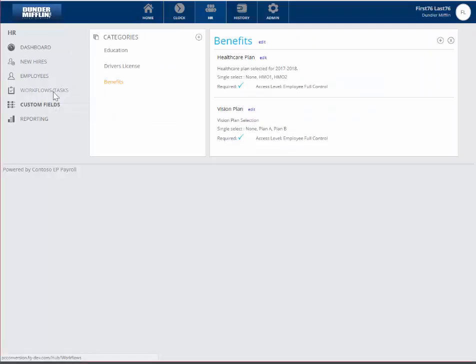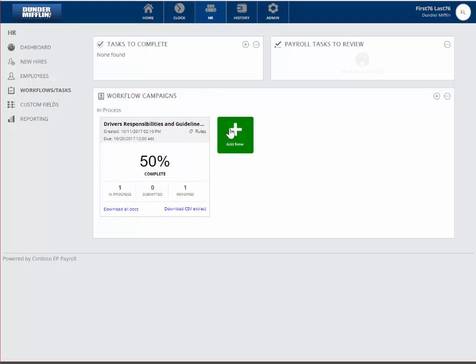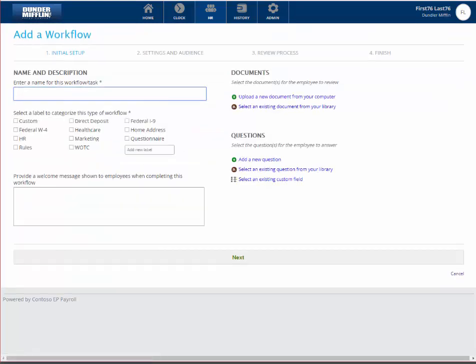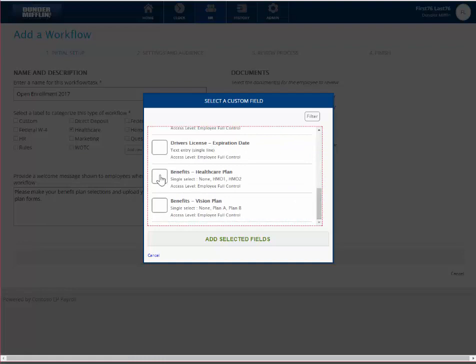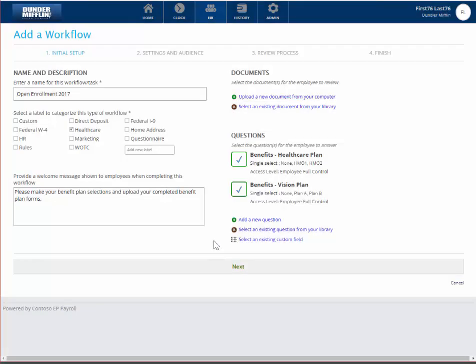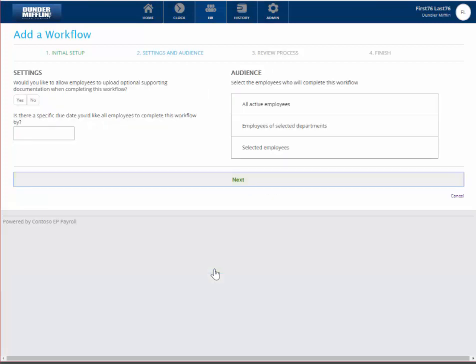So let's go back to workflows and tasks. We're going to now add a new one. So the first thing we did is we've named this plan appropriately. We also have some instructions here for our staff. In this case, we're not going to worry about any documents for them to review, but we are going to go to the questions area and select those benefit custom fields. We want to make sure that we track these and keep these. So let's add our healthcare plan and our vision plan. We're going to click next.